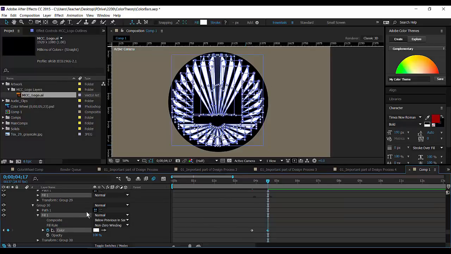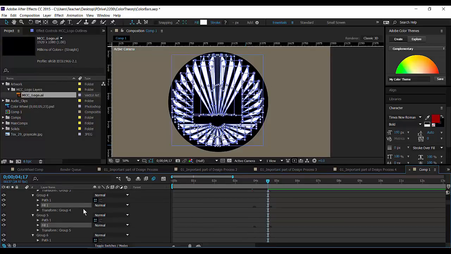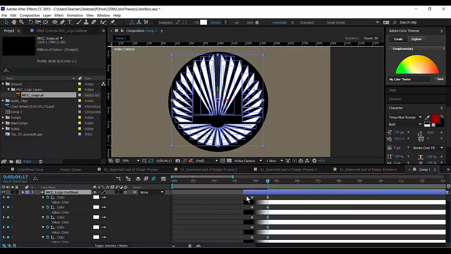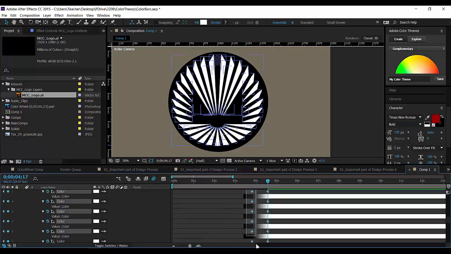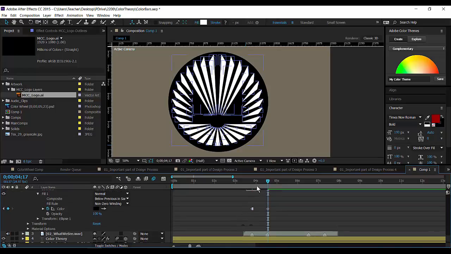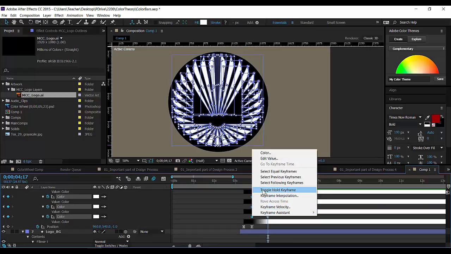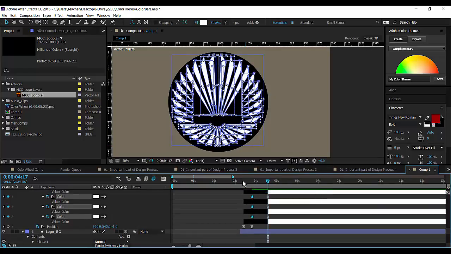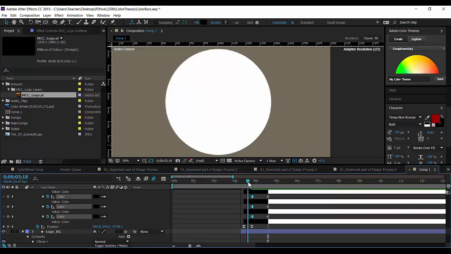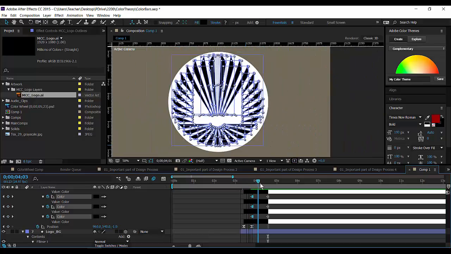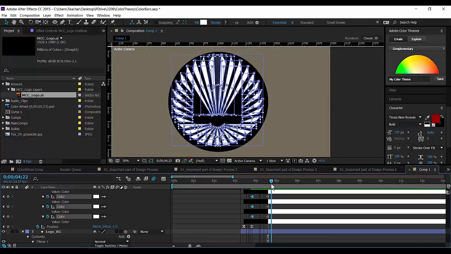Now here's the nice part, because we've set keys on all of these, I can just go back to the top and hit U, and now it'll show me all the keyframes. And then I can just grab all of those keyframes, right click and say toggle hold, and now we're good. So it's gonna go, here it is coming in, white, and then black, and then it'll switch, black and white.